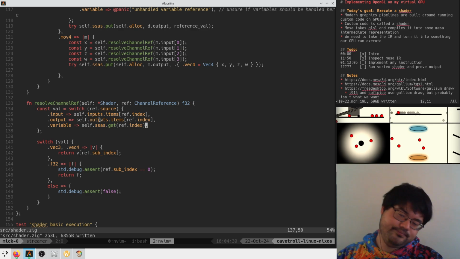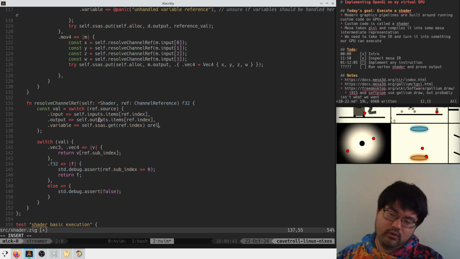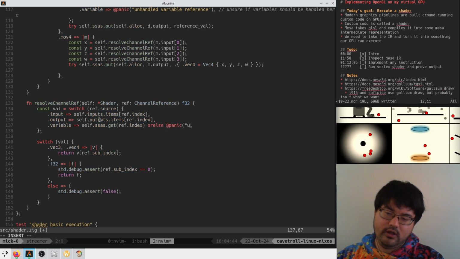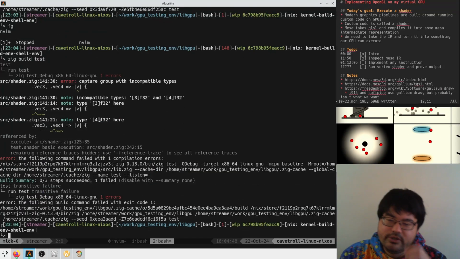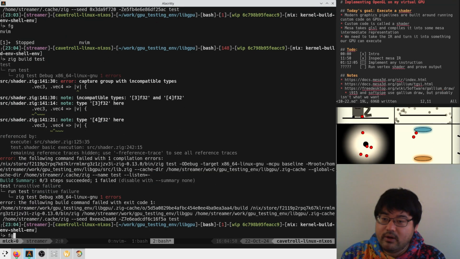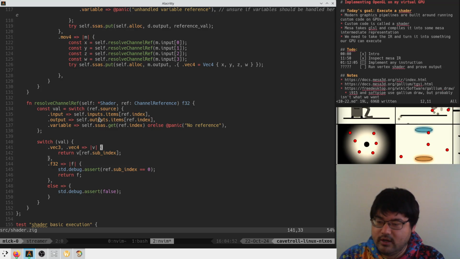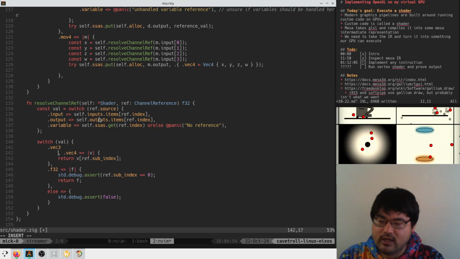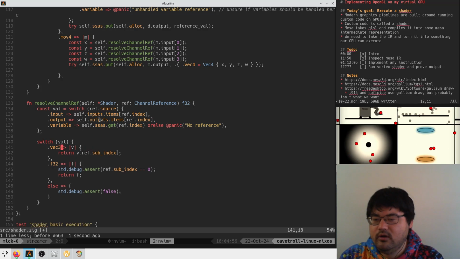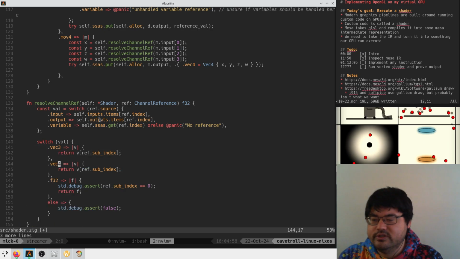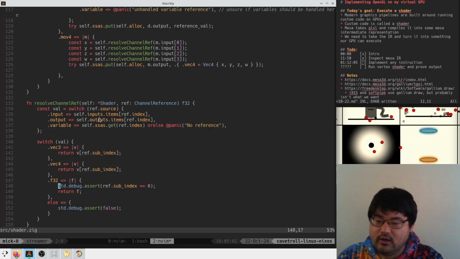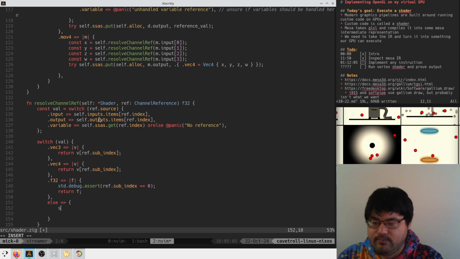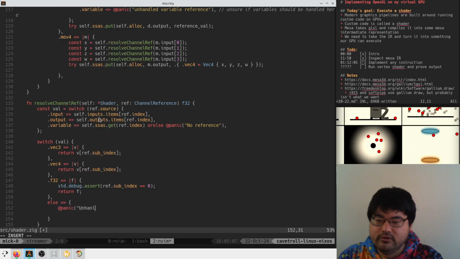Yep. Or else panic. No reference. We'll do like proper error handling later. I just don't really want to deal with it right now. Capture group with incompatible types. All right, so this doesn't work. So we have to do vec3 and vec4 independently, which is fine. It's not the end of the world. And then here we need to panic unhandled.